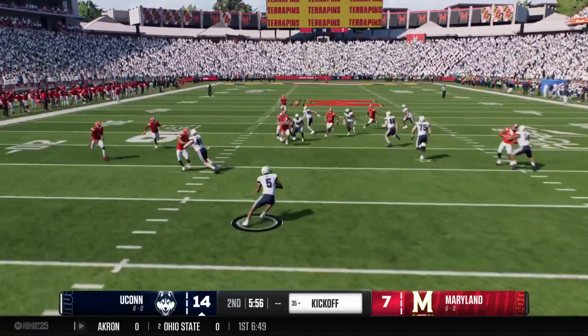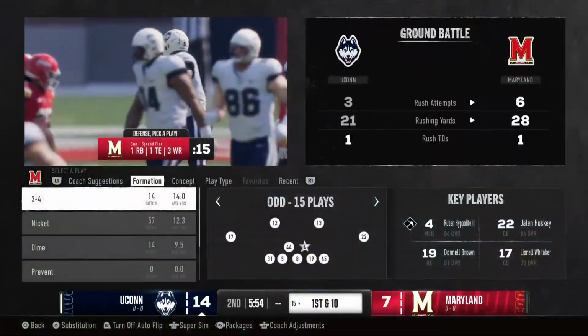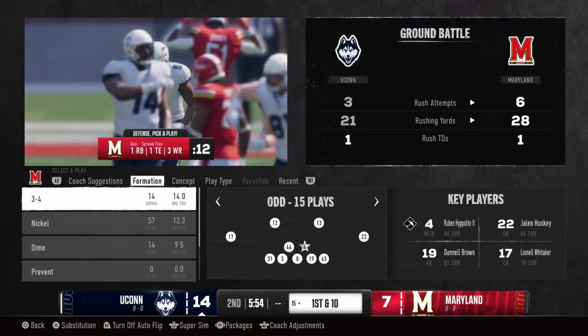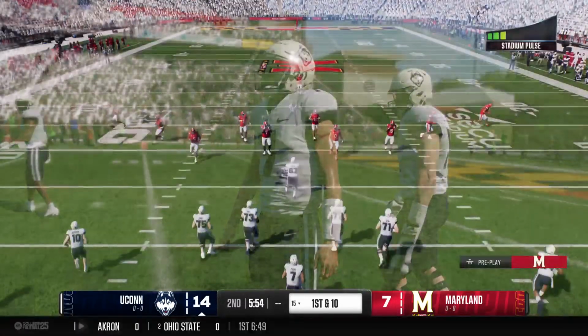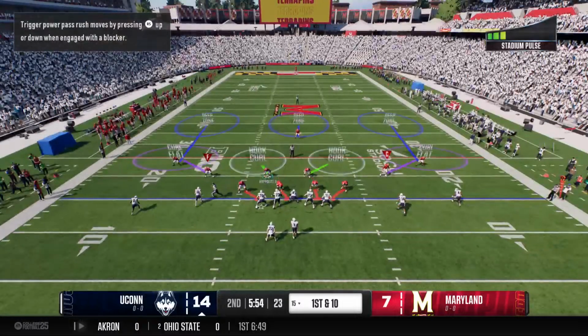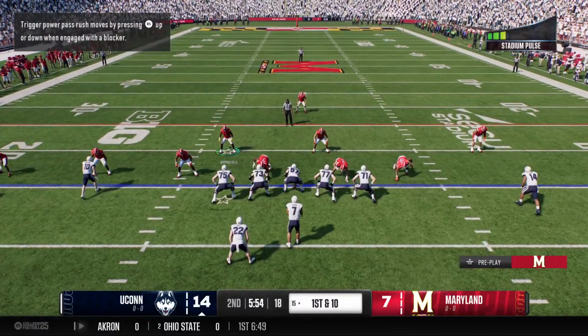Looks like he's going to try to return it. And the coverage team gets the returner on the ground. The UConn offense goes back to work. Now they need to put something together to answer that last score. There's a lot of pressure, too, on this offense to have to execute at a high level.